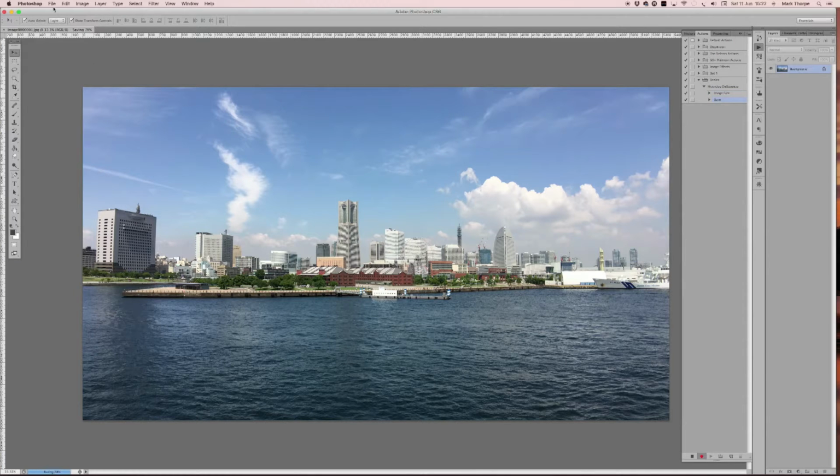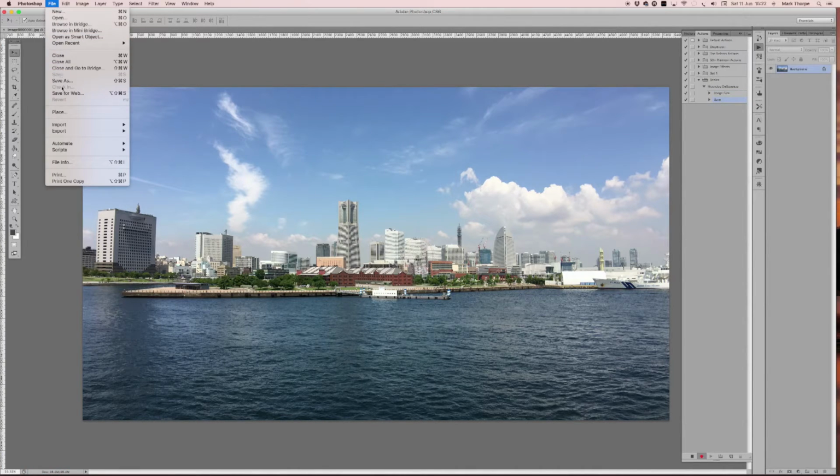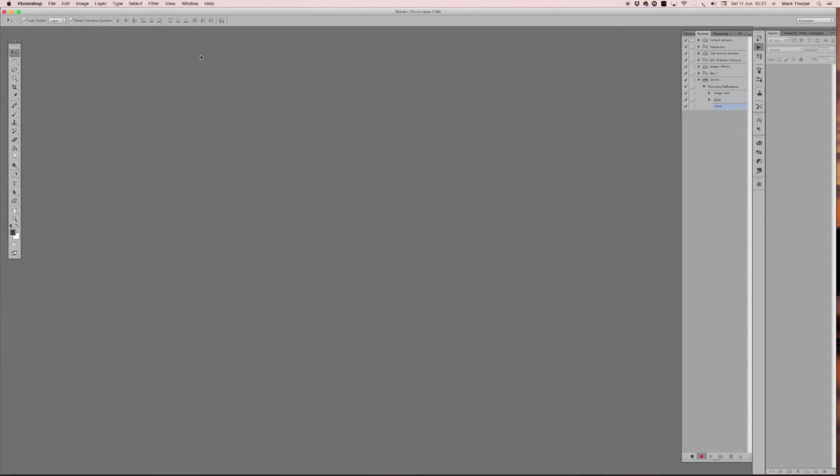And then we're going to File and we're going to Close. Now that is the end of the action. So we go down here and we press stop. Here now is the action that we've got.